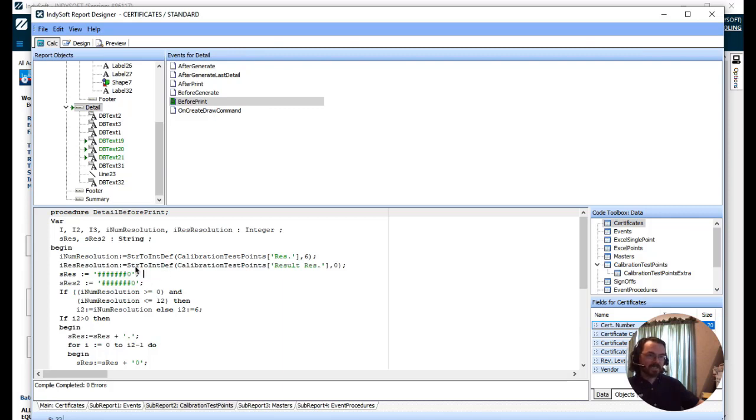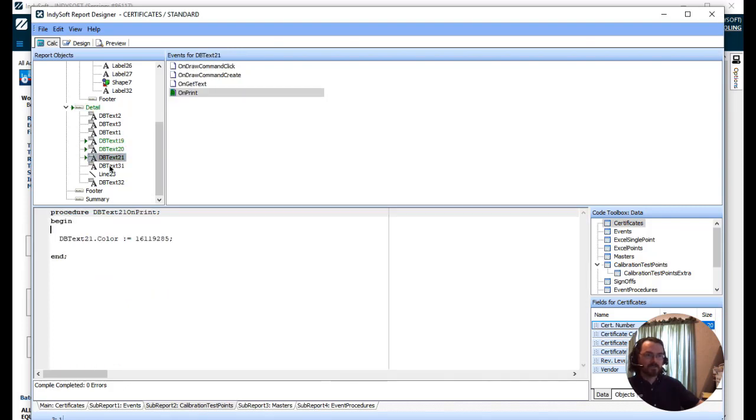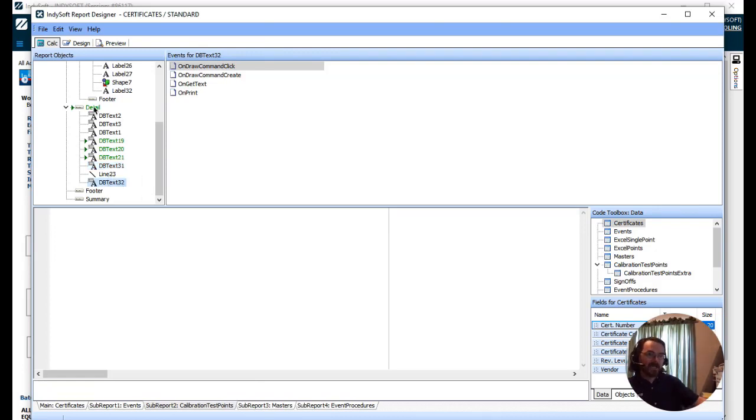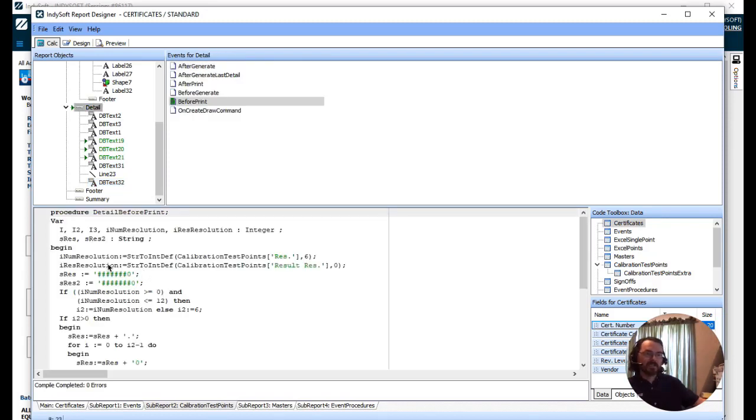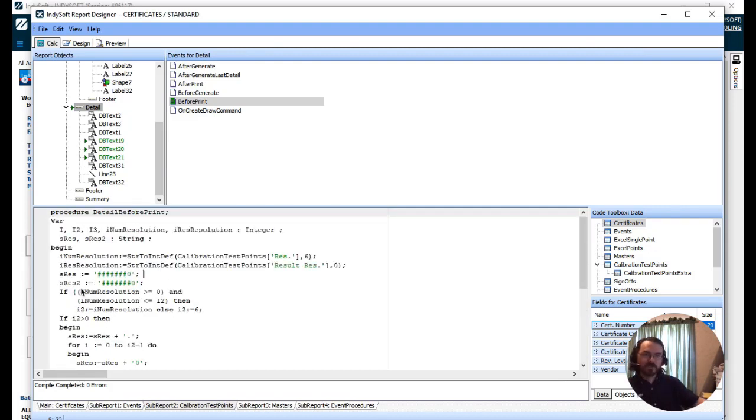Number one, let's say I've got a bug in my resolution. If this resolution calculation had to be in every single one of these DB text objects, then I'd have to fix it in every single one of those places. Whereas if I put it all here, then everything's done. It just works. If I have to make a change to the logic, I fix it, and it just works. So personally, I prefer to have it here.